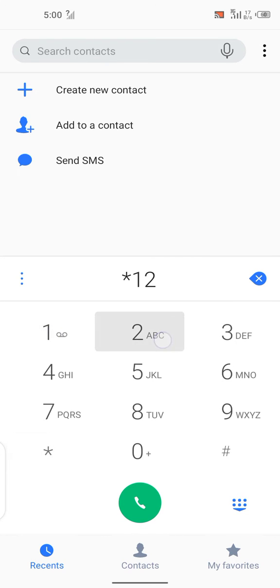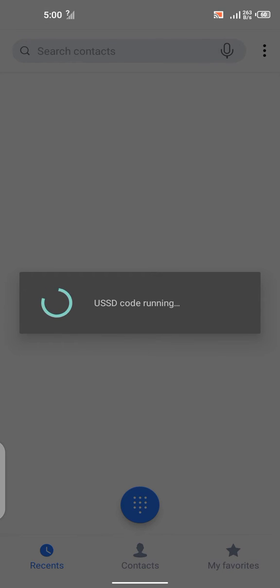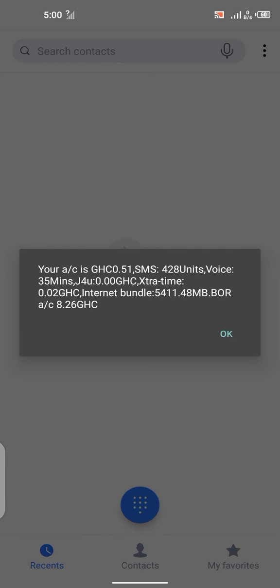So let me check the balance. So let's wait. Here we are. So I have 5,411.48 megabytes, which is 5 gig.